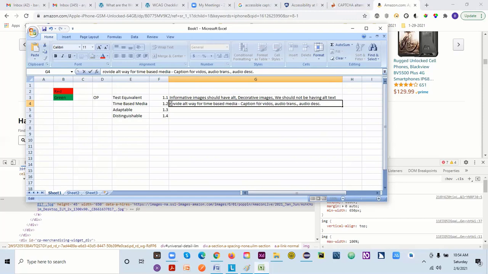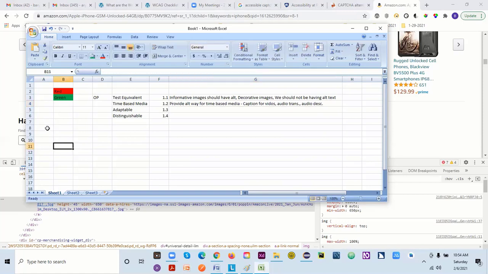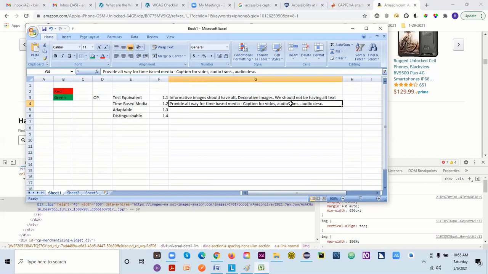Whenever you are working on any project, and let's say you have any video there which we have to validate, or any audio there, you should be looking for this. If one of these is not there, then you have to raise an issue and mention that this is violating the 1.2 guideline, and they will look into that. If it is not there, the developer or the UX team will provide you the caption for that video. If you are having only audio and it does not have a transcript, they will provide you the transcript as well.